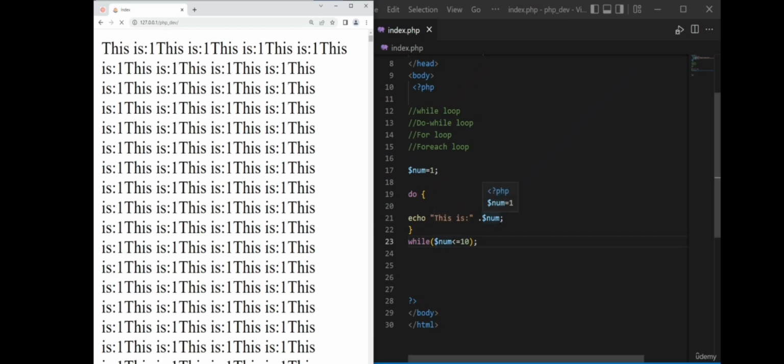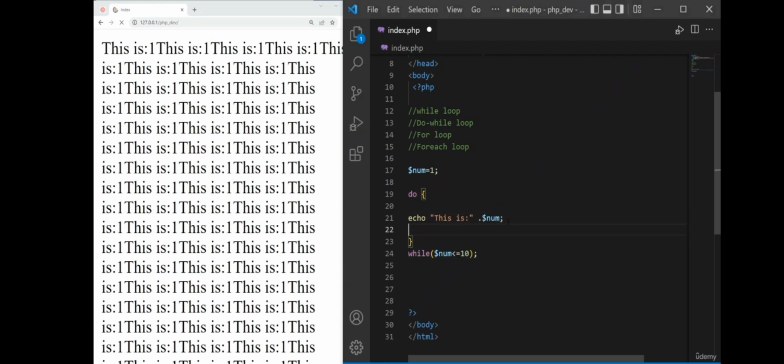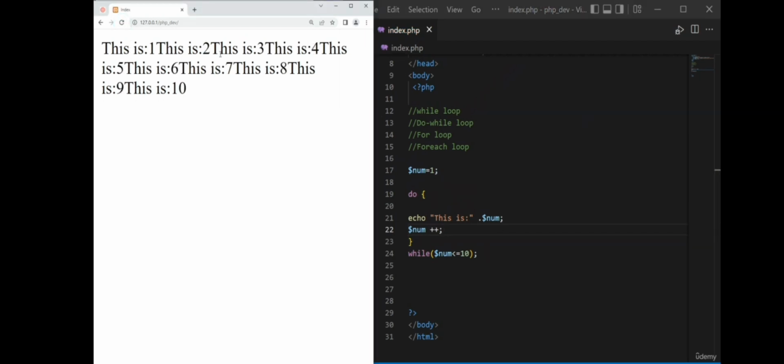Why? Because we also have to increment our variable. So as this is our statement, here I have to increment my variable with plus plus, save it, and run it.